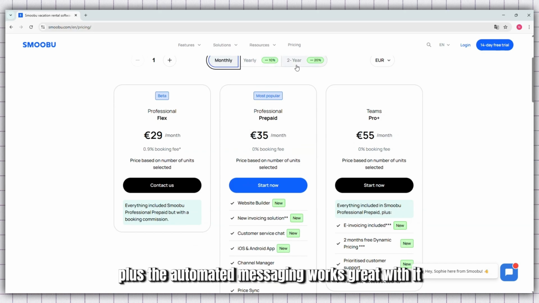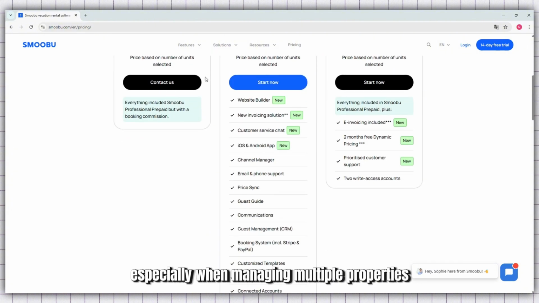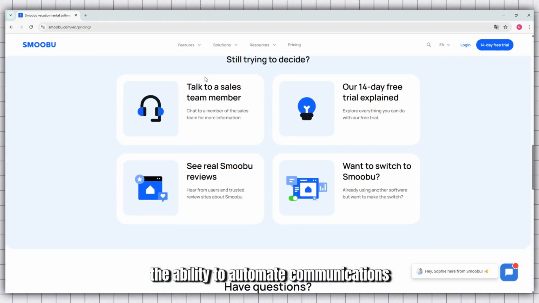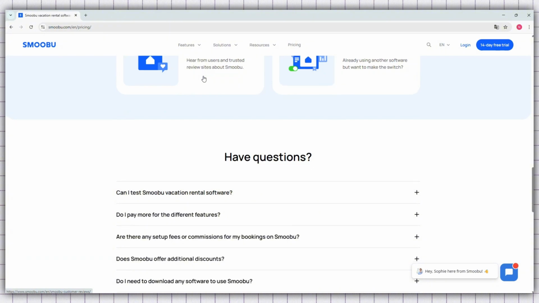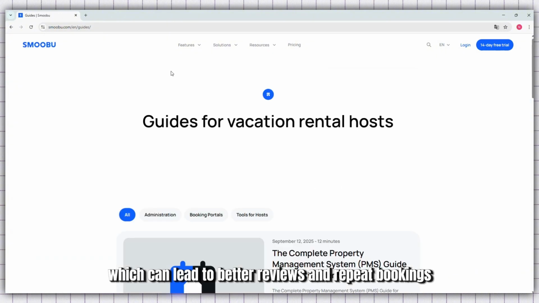Plus, the automated messaging works great with it, so I didn't have to manually send reminders or check-in instructions. That saves me a ton of time, especially when managing multiple properties. The ability to automate communications not only helps streamline operations, but also ensures guests feel well-informed, which can lead to better reviews and repeat bookings.